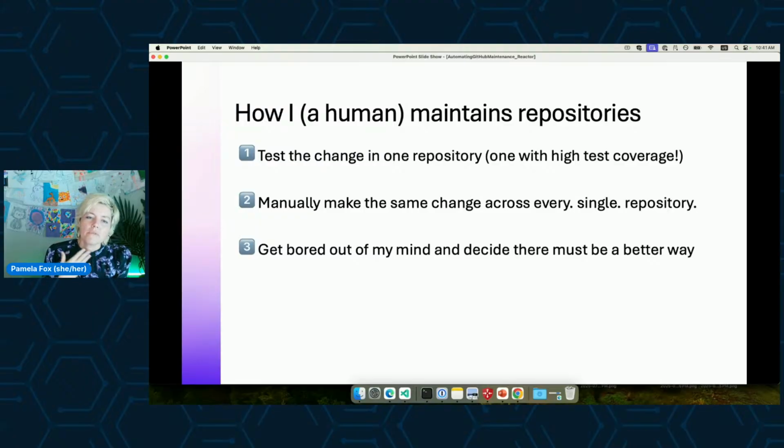So how do I maintain these repos as a human? Well, if I have a change that I think is a good change, I try out that change in one repository. Generally, I try the change in the repository that has the highest test coverage, right? Because some of my repos have very good test coverage, like 100% coverage and different kinds of tests. And other of my repos do not. So I generally test out a change in one that has the highest test coverage.